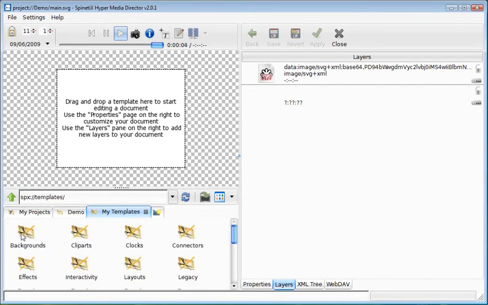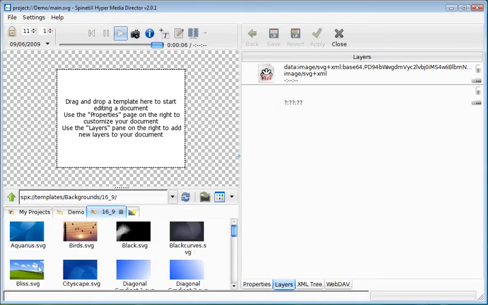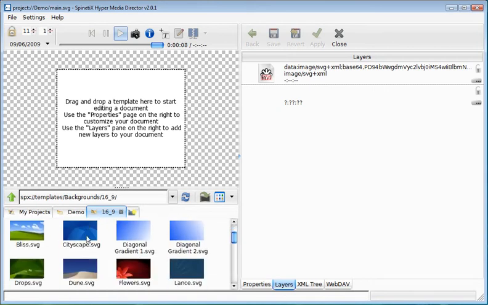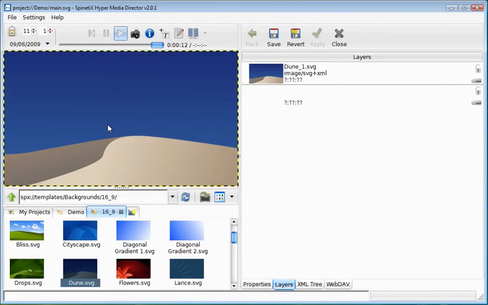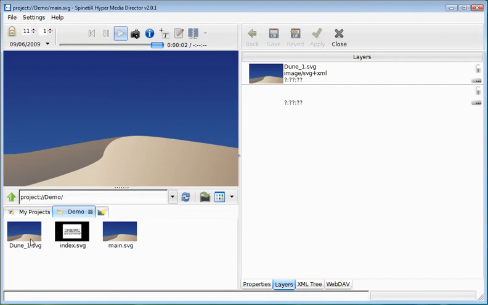The first step is to go to My Template and select a background to the document. A background can be a preset background or you can use your own image. Drag and drop the background into your layout to copy it into your project and into your document. By pressing the Save button, the snapshot of the main.svg file is updated.